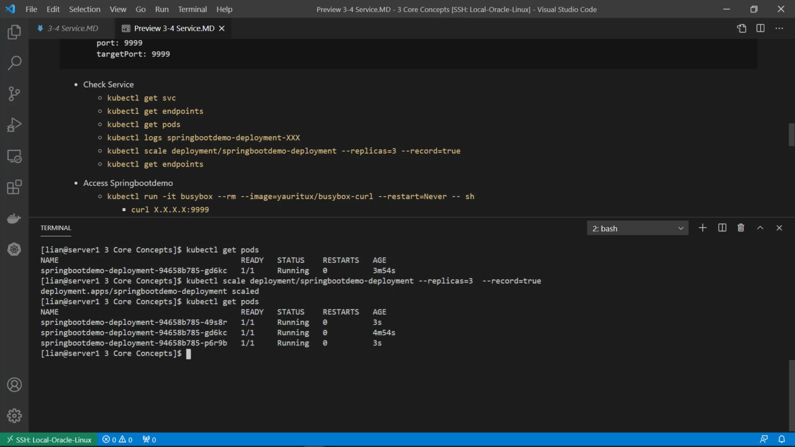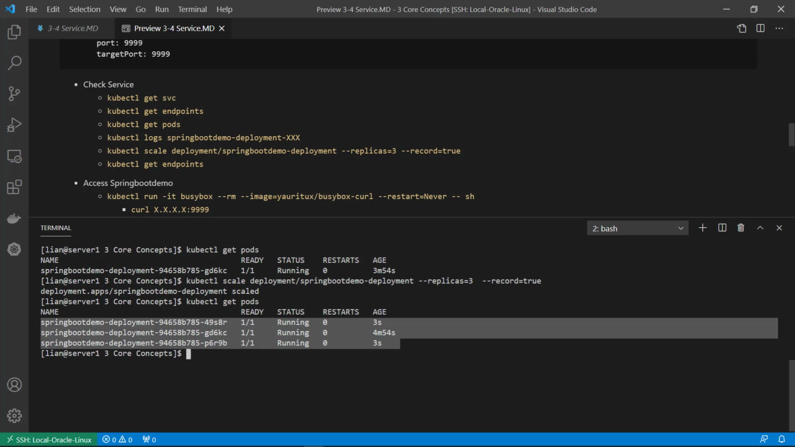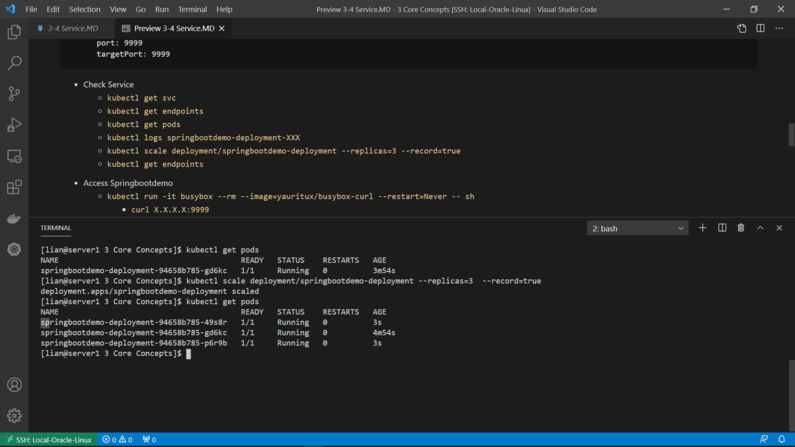Get pods: from 1 pod to 3 pods. Based on the age, we know 2 pods were just created 3 seconds ago. Check the endpoint resource information again. Previously it only had 1 pod IP address. Now there are 3 pod IP addresses under the spring-boot-demo endpoints information.